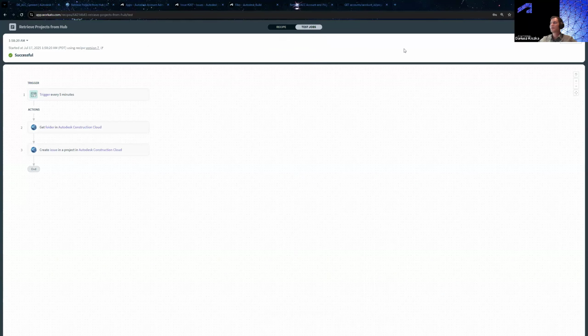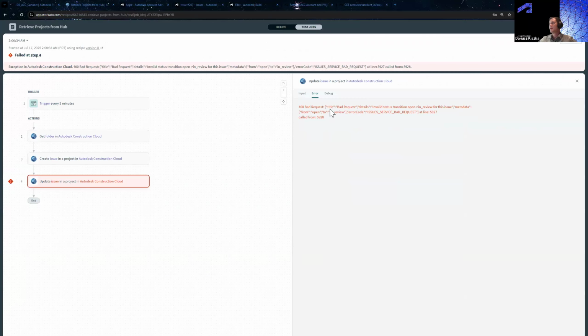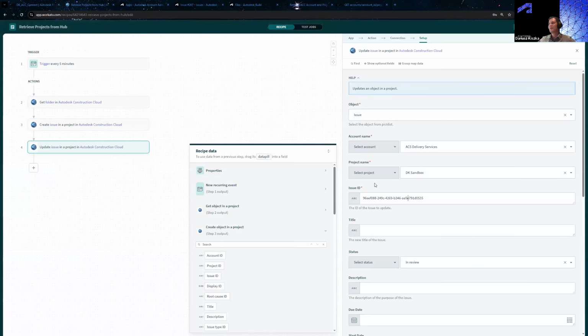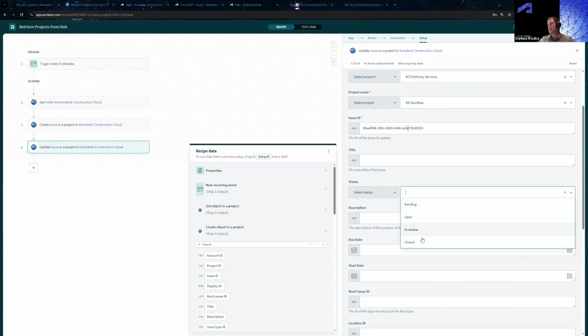it runs it for now. Now it's finished. Okay, that gives me some error. So invalid status, open to review, metadata. So that gives me some error in terms of my input. And then there's an error from that request. So potentially I would need to check invalid status transition. Maybe it is something related to the setup.